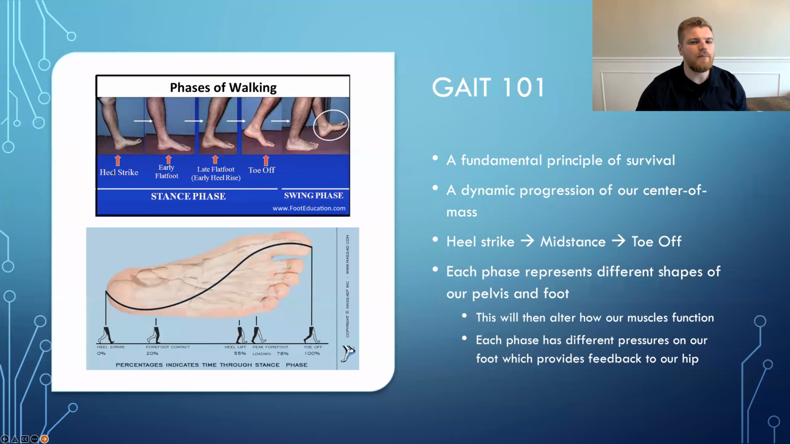So let's start with a little bit of gait, just a little bit of gait 101. We're not going to go super in depth. We go really in depth in the Evolve mentorship. But this provides you a little bit of a framework or an overview of gait.